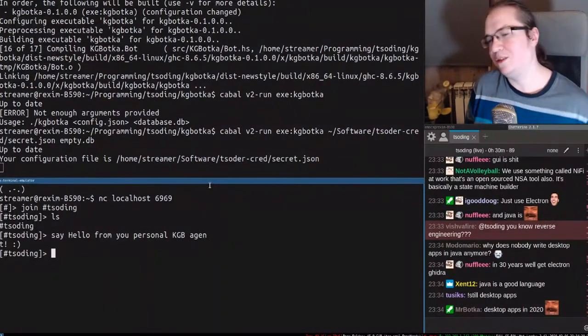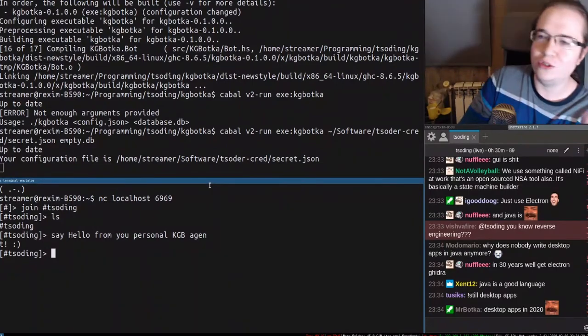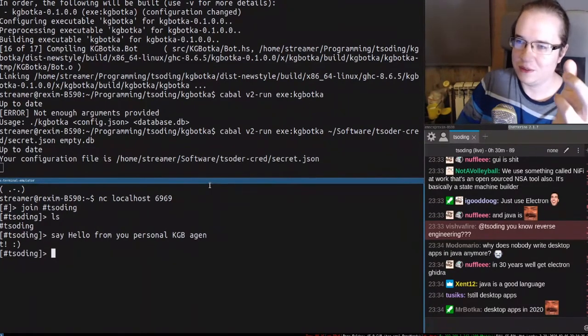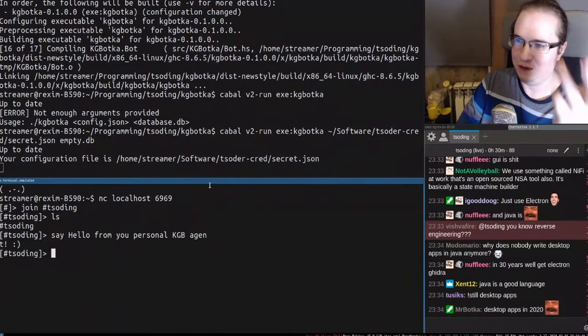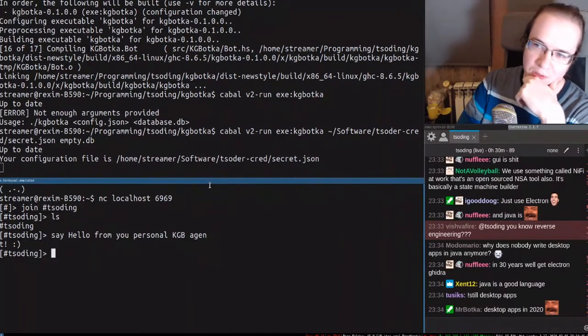What's funny is that, okay, so there are still modern applications written in Java that are desktop applications. Who can name me the most popular Java desktop application? The most popular Java desktop application.